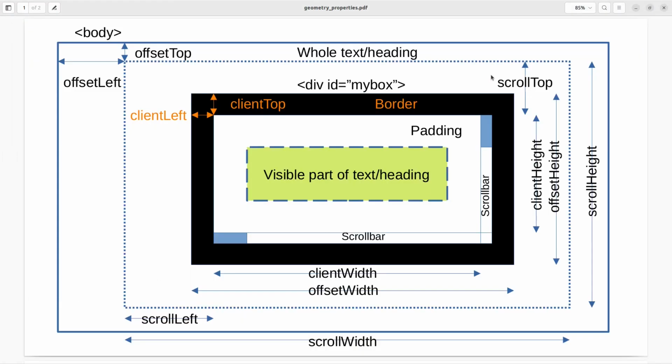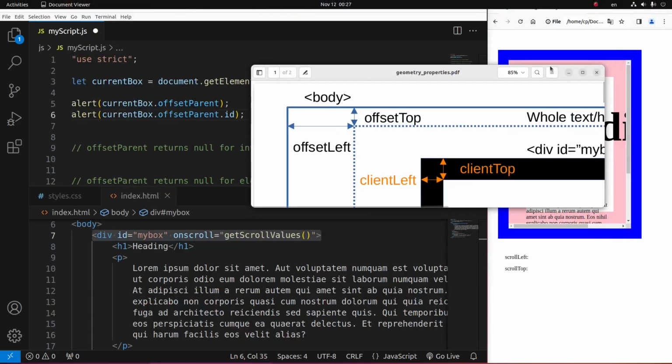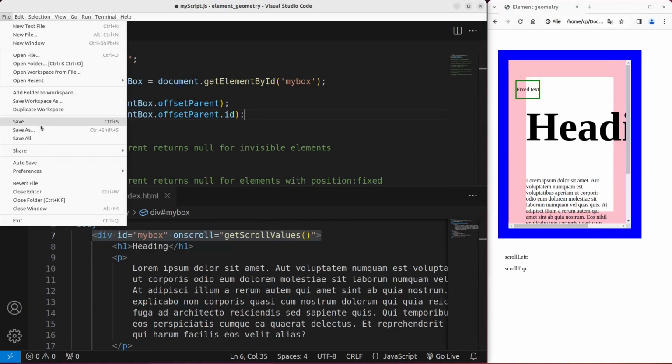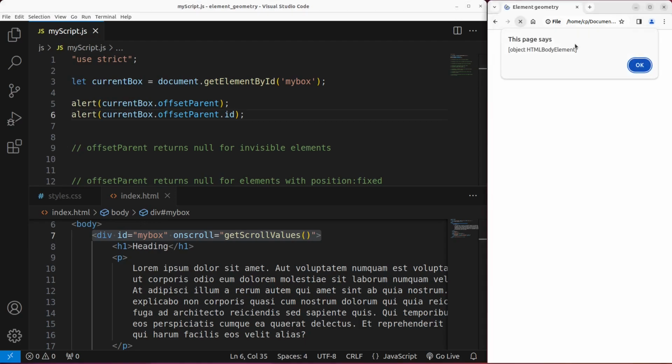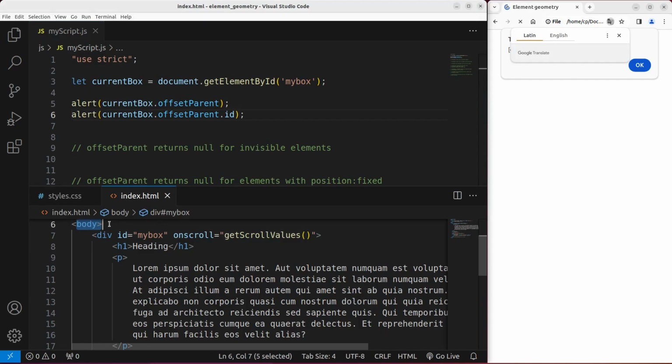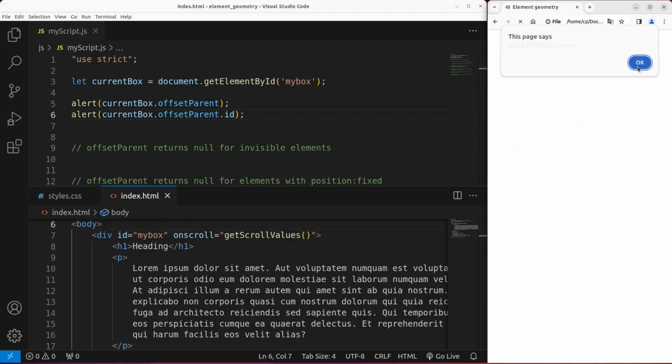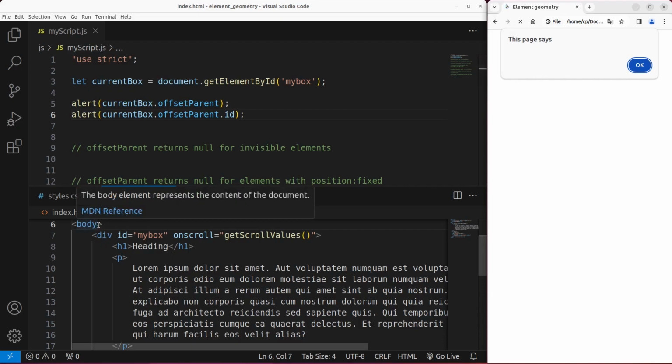According to the PDF file here, you can see that the offsetParent is just the body element, because it is just the parent element of the division node. Save. Reload. Yes, you can see HTML body element, which is this node. And you can see that the ID is none because I really didn't put any ID on the body node.